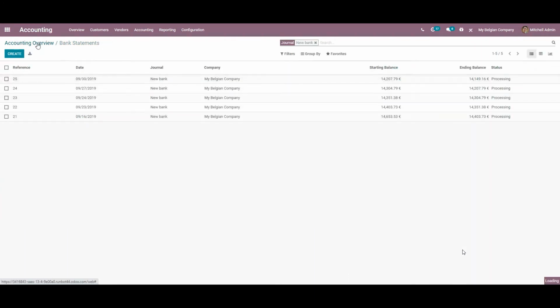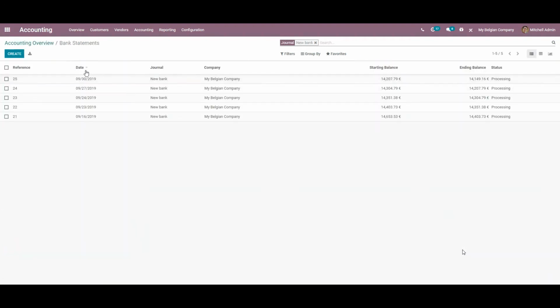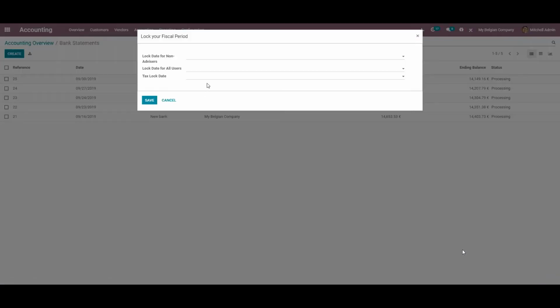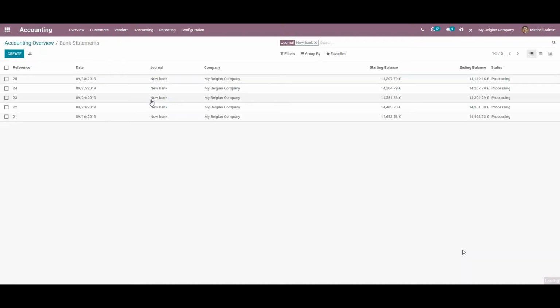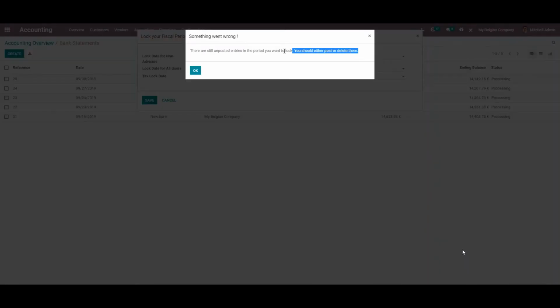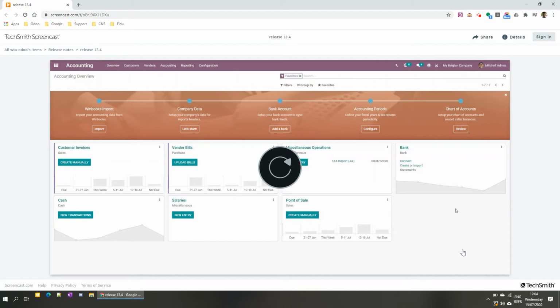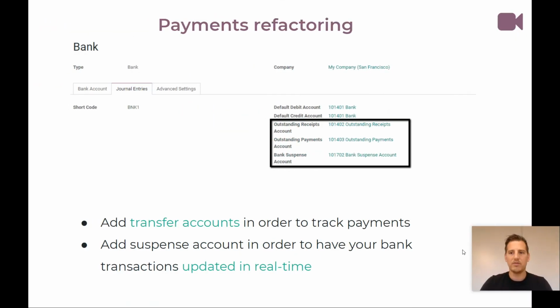Now there is one thing that you should know. You will not be able to close the period if there are still some items in the processing state. If you go to the lock dates, you will be able to lock it for non-advisors. So it's not the big lock date, but a small lock date, as we say. We'll be able to close it before that date. But if we try to lock it on the big date, you will not be able to lock the big date as long as some items are still in the processing stage. So all journal items on the waiting account must be updated before you can close a period definitely.